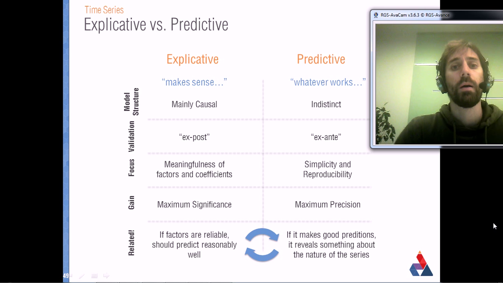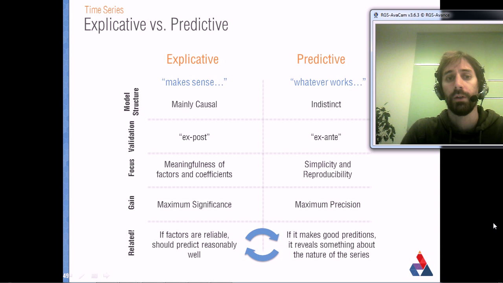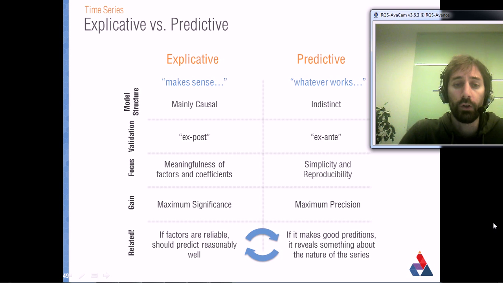So let's look at the comparison between explicative and predictive models. First, the model structure, we talked about this. In explicative models, you want something that makes sense, because if it doesn't make sense, then it's not explaining things correctly. In predictive models, it doesn't matter that much necessarily, you just want accuracy. Let's talk about validation, and this will give us some side thing to explain. We are talking about here ex post and ex ante values.